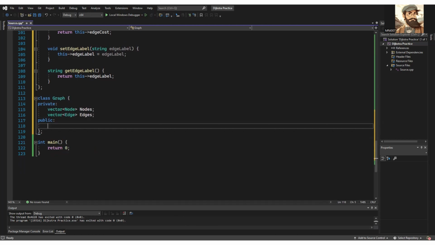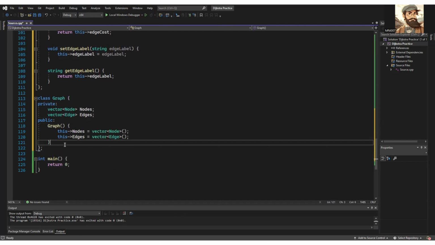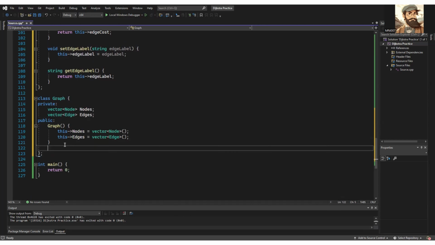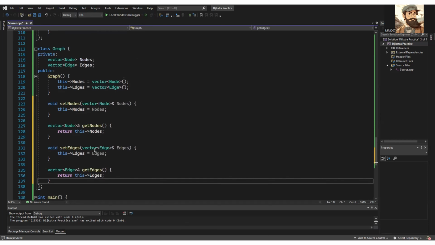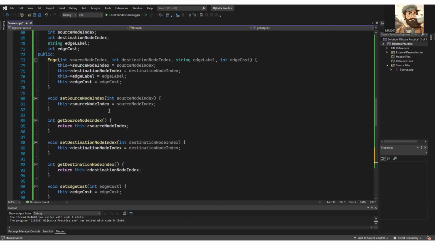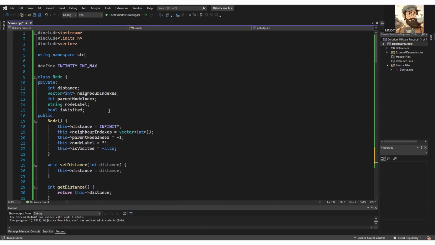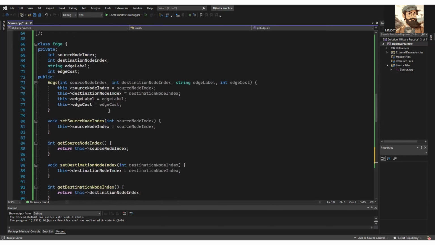And we would write its constructor. So its constructor would be very simple. It would be just initializing these arrays, these vectors, as empty vectors. And then we would also write the setter and getter methods. So it's very straightforward. We would just write getter and setter methods for this graph. So so far we have been able to write these data types, and we are done with that.